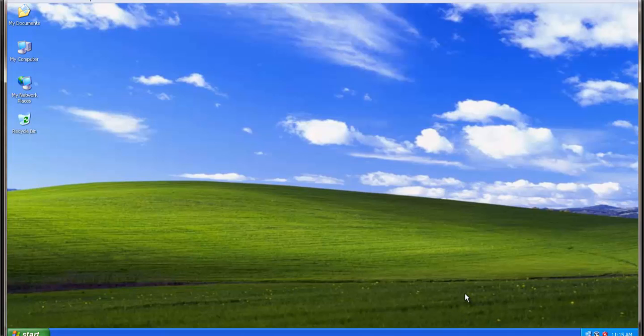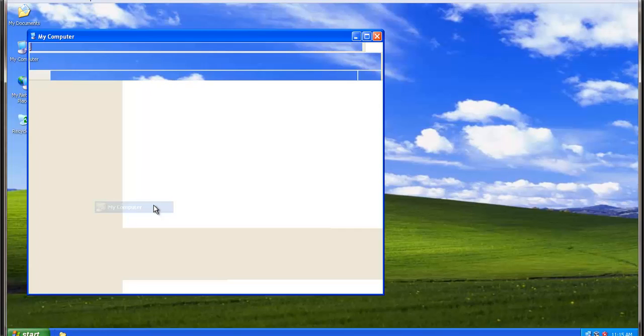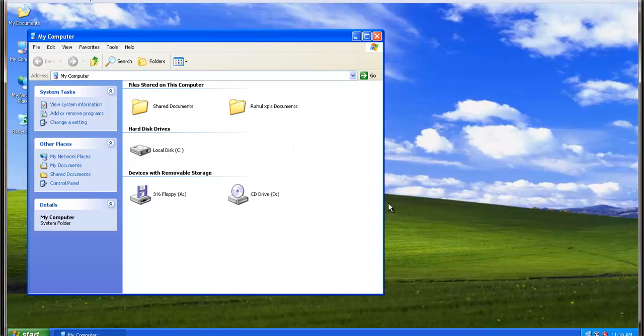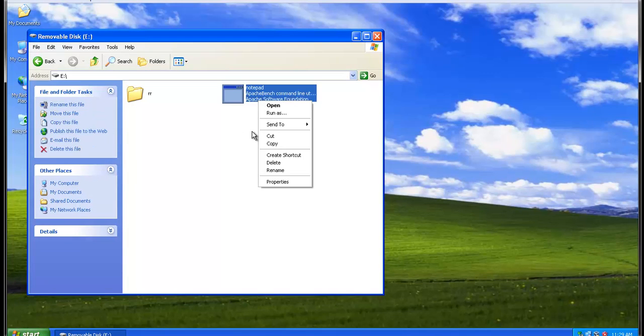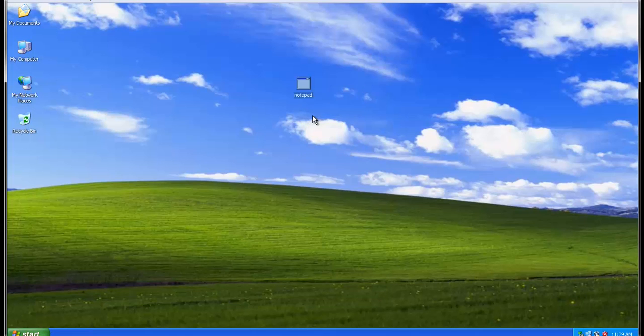Go to your Windows system. Using the pen drive, open the pen drive. In this video demonstration, I am using a pen drive to copy that exe file. Okay, so my pen drive is open right now. Here is the notepad.exe file. Just copy this file, paste it here. Now I'm going to run this file.